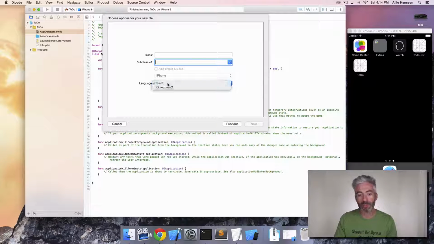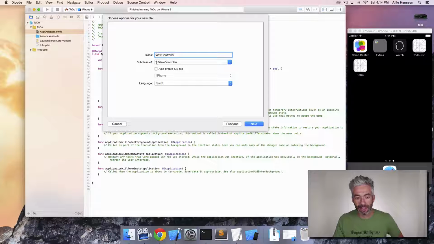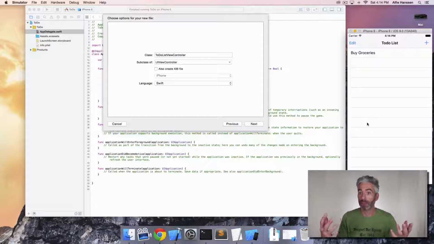We're, of course, going to choose Swift. We'll leave that selected. We're making a subclass of UI view controller, so it's necessary to enter that information here. We then need to name our subclass something unique. So we're going to call this to-do list view controller, because what we are building is this piece of user interface right here, which is the user interface that encapsulates our list itself, our scrolling list of items.